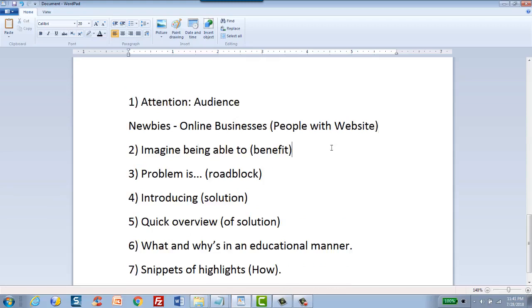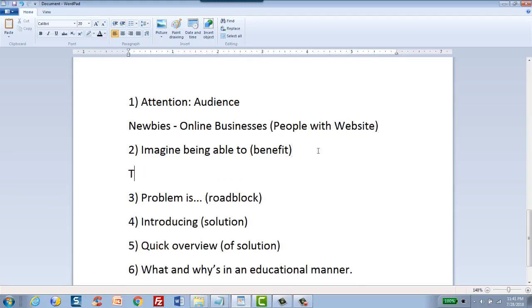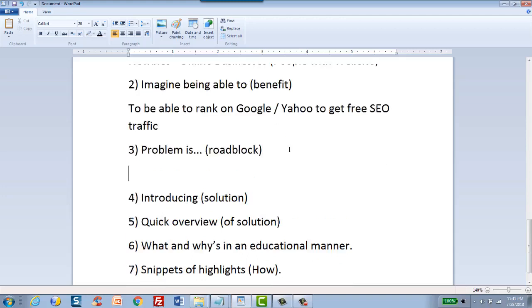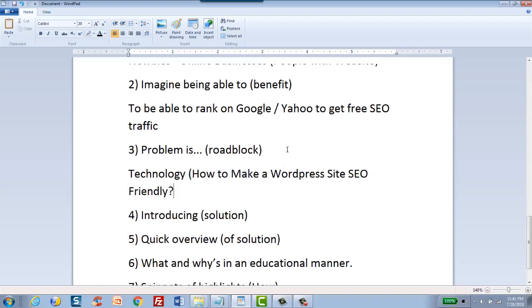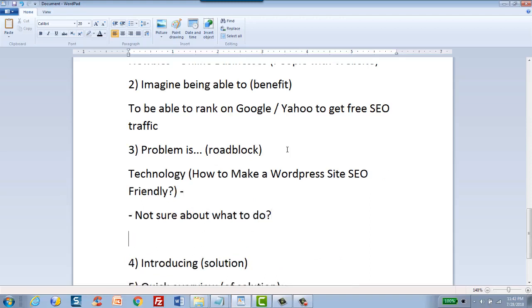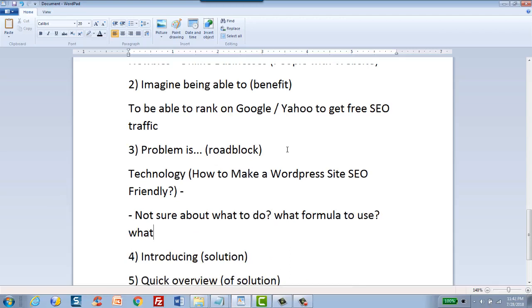And what is the benefit of this course? The benefit is to be able to rank on Google and Yahoo to get free search engine optimized traffic. The problem is the technology, which is typical. And most video courses solve that simply by showing people how to do X, Y, and Z. So the problem is technology, in this case, how to make a WordPress site SEO friendly. So in other words, they are not sure about what to do, what formula to use, what plugins to use.